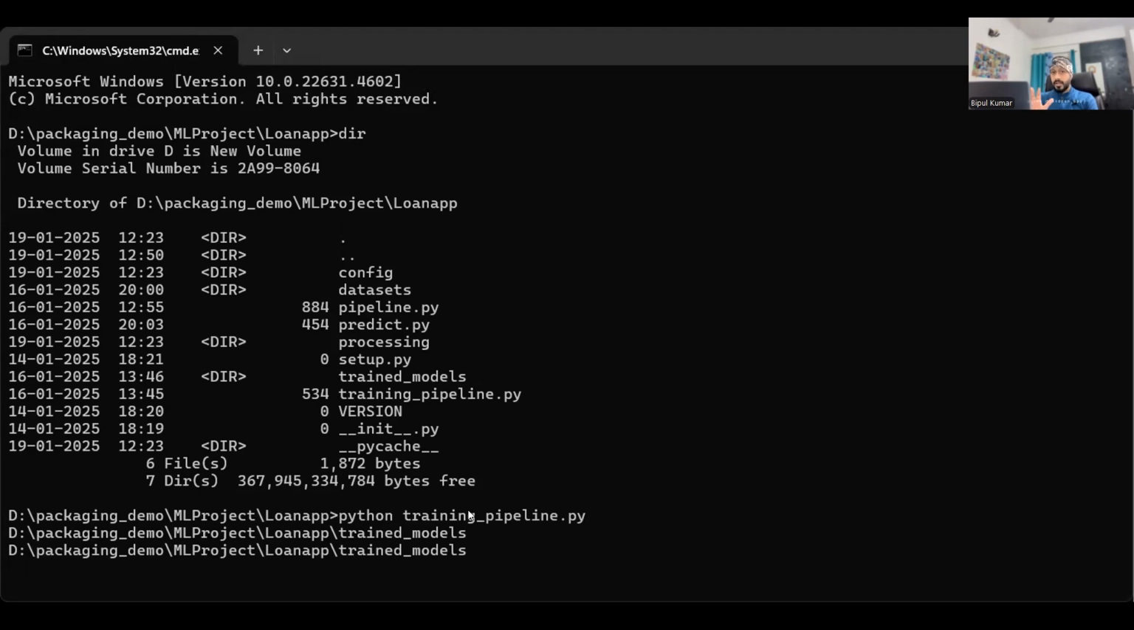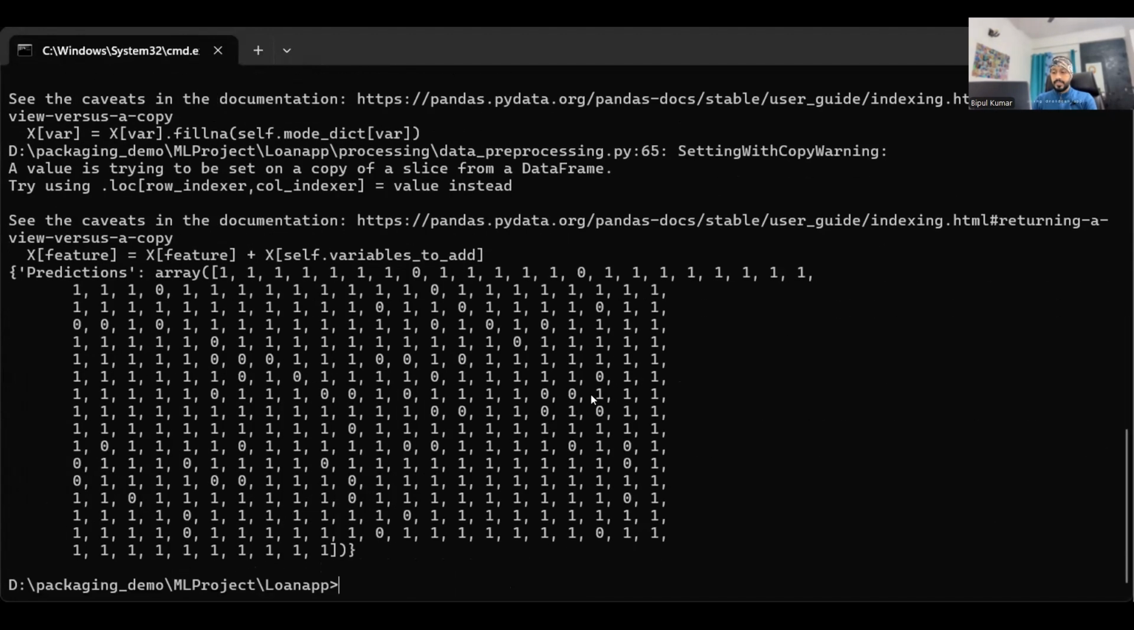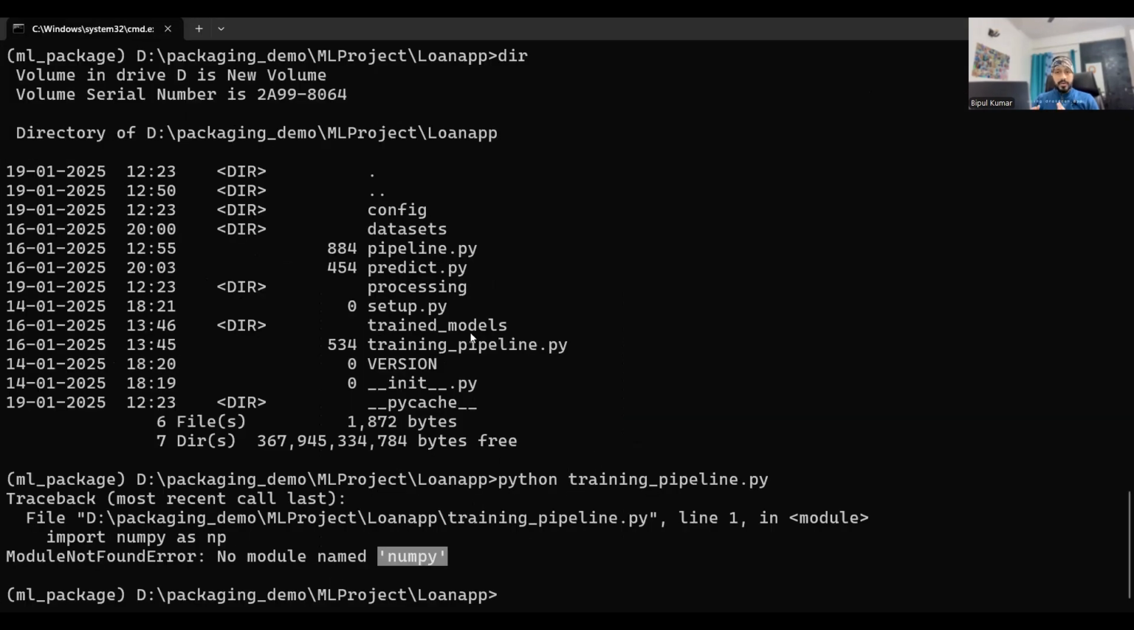That means my system is directly accessing the root directory of my system, in which numpy is already there. If I run predict.py, that will also work. So what it means is that in my root system it's working, but in my virtual environment it is not working. So consider the virtual environment as a server system, or you can consider it as your friend's system.